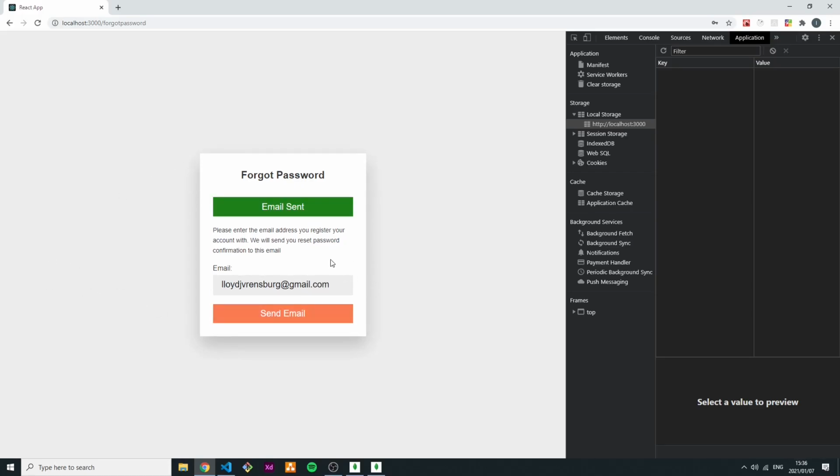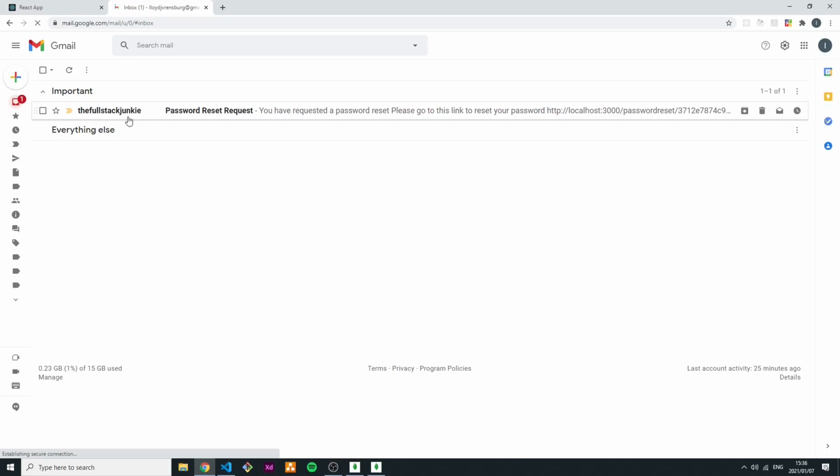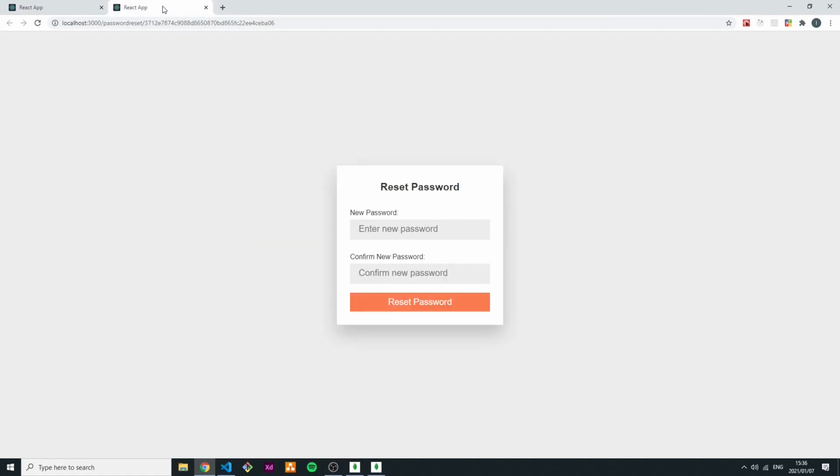Now this is going to go to our backend and send us an email. So I'm going to go to Gmail, open it up here, and we can see I got an email from the full stack Junkie, password reset request. Here it says, please go to this link to reset your password. I can copy this or click directly on it, and it will redirect me to our application's reset password page.